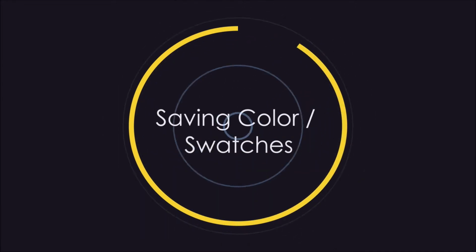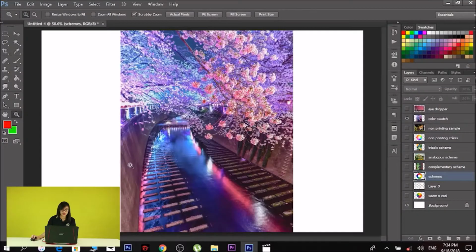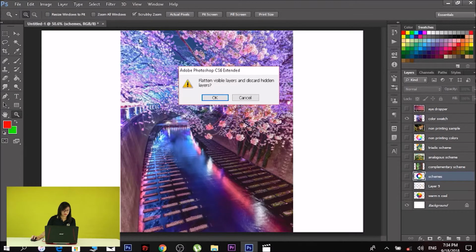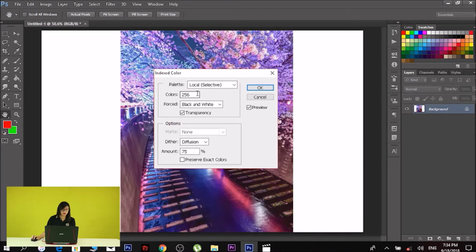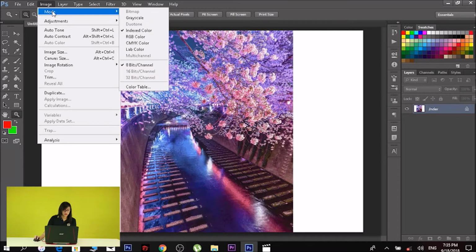So moving on to saving colors and swatches. To save a color, open an image. So I have this image right here. On the menu bar, click on Image, select Mode, and go to Indexed Color. As you can see, the maximum colors are only 256. But for now, I'll make it 100, and leave the palette unchanged. Then click OK. Click on Image again, select Mode, and then go to Color Table.